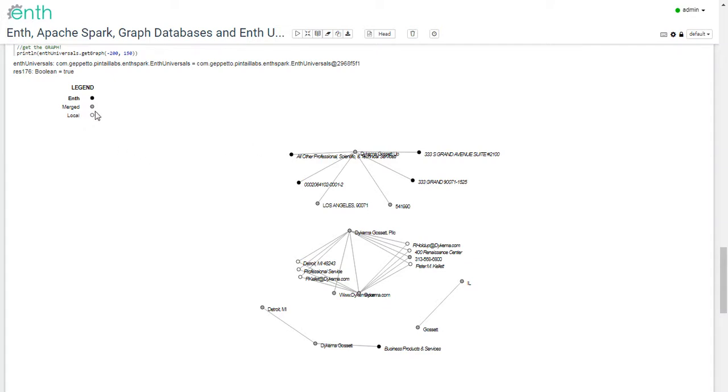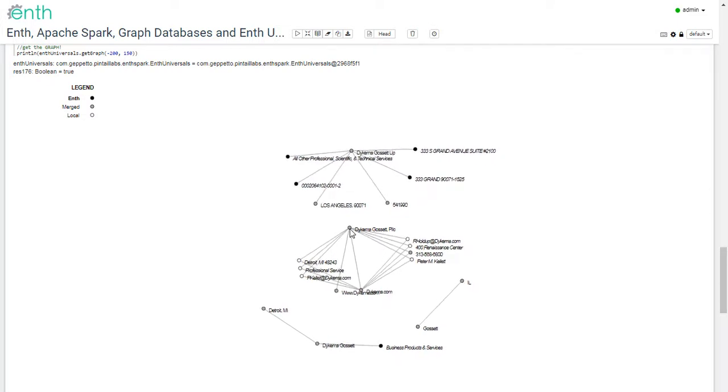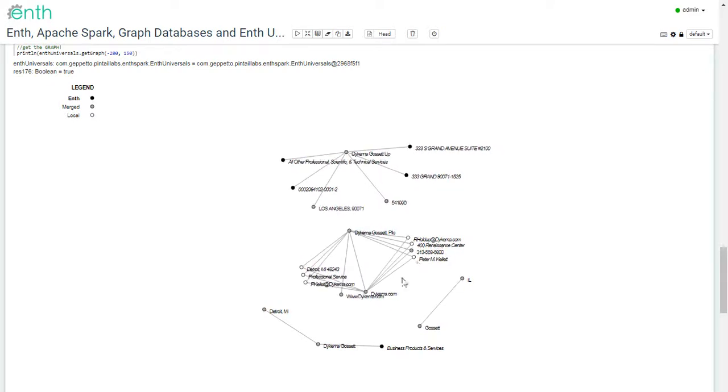Merged has got a gray dot. The gray dots are things that Enth has identified as an entity. So in this case, phone number is something that Enth likes. Domain names, dykema.com. Cities, geographical locations. Those things are what Enth has confidence in and uses to begin to build up its machine learning to be able to uniquely identify other things.